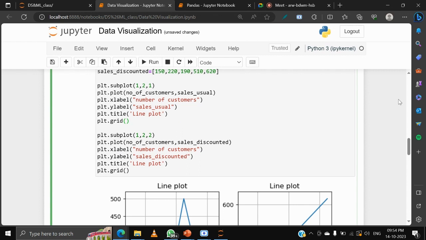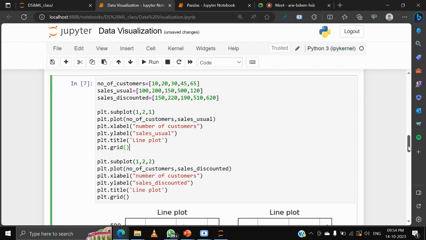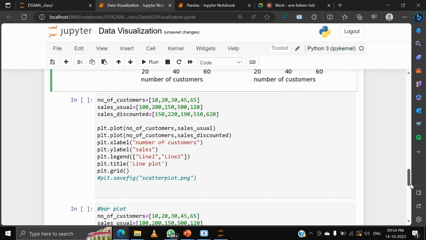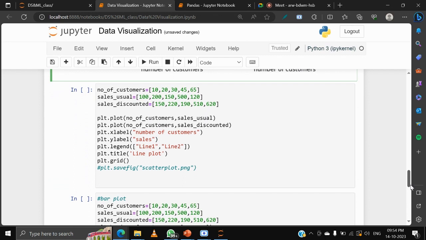I think this is understandable because you people have learned MATLAB already, I know. So you have this subplot there in MATLAB also. The same thing, same procedure here. Now this is the same thing.